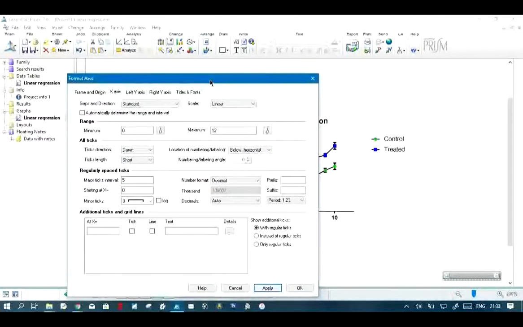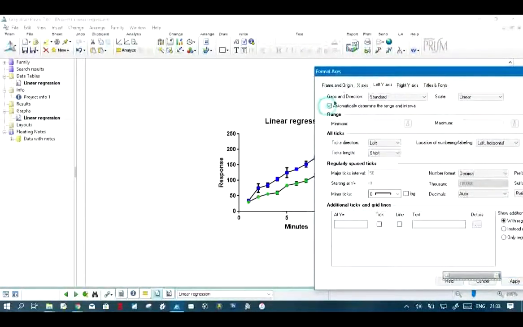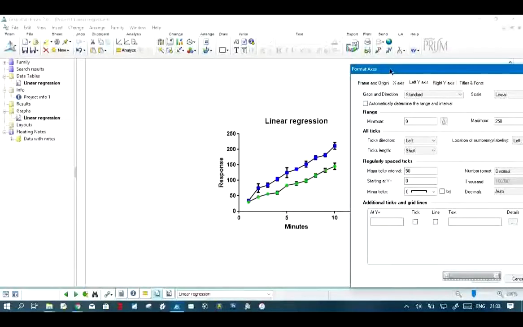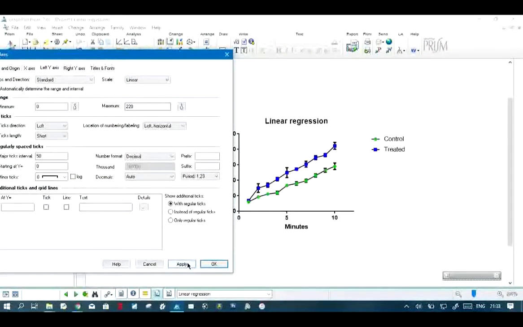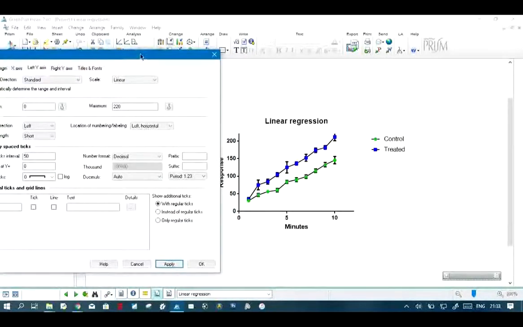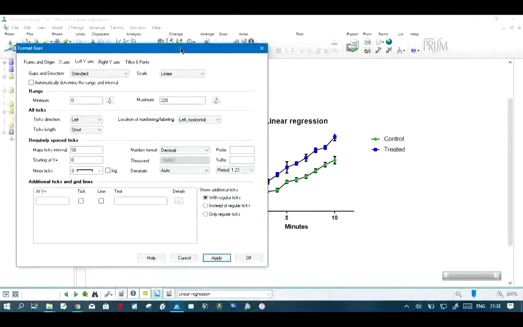you can choose to do the same for the left y axis. And let's say we want to set the maximum to 220, like so. So we hit apply, and the same thing. Okay, so now our graph is spreading out real nicely. So when we are done with that, we can click OK.